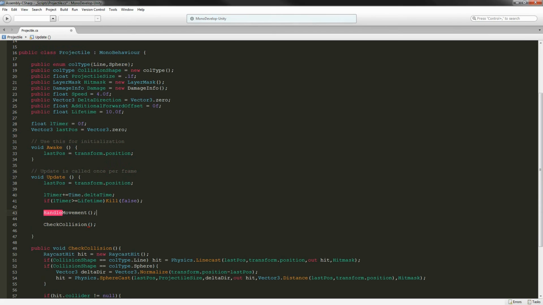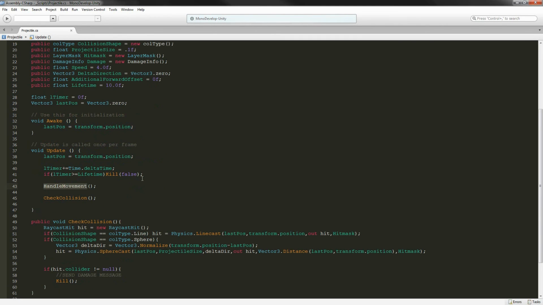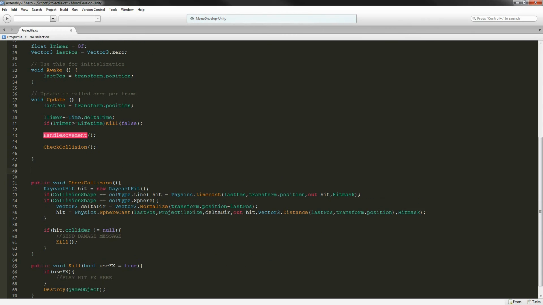HandleMovement is going to be the class we're going to make. It's going to be really rudimentary to start, and we're going to layer complexity onto it as we go. But at the moment, we have collision. We choose our collision type. We check for our collision type. We have a hit mask. We have damage if we want that. We're one step away. All we have left is this movement thing, and this projectile will, in theory, work. We'll instantiate it, and it'll just function. So let's do that. Public void HandleMovement.